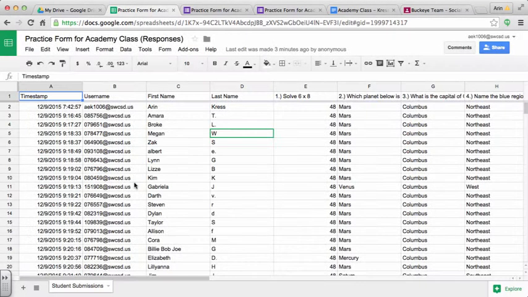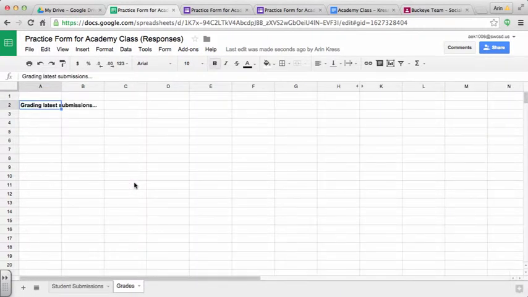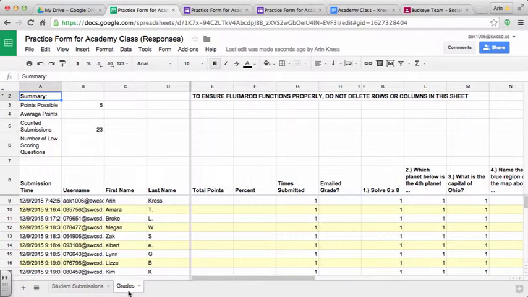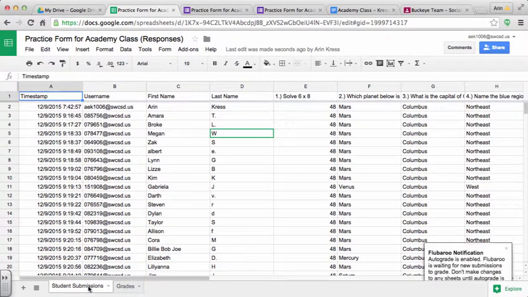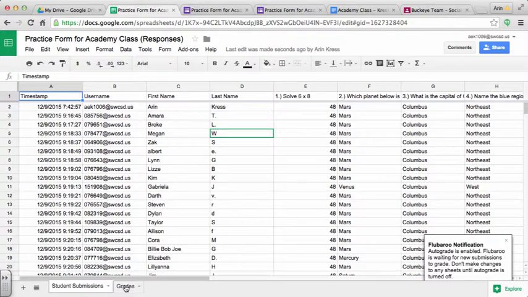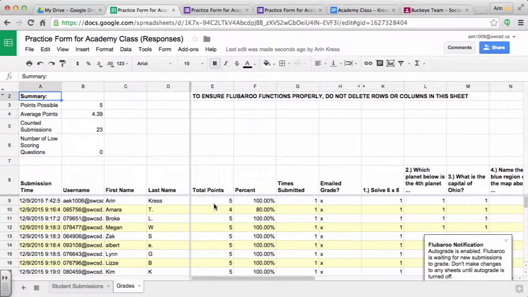And I'm going to hit yes. While Flubaroo is grading this, as you see at the bottom, a new tab appeared. Student submissions is where we just were, and grades is now where we are. In the next video, I'll teach you how to analyze this data.